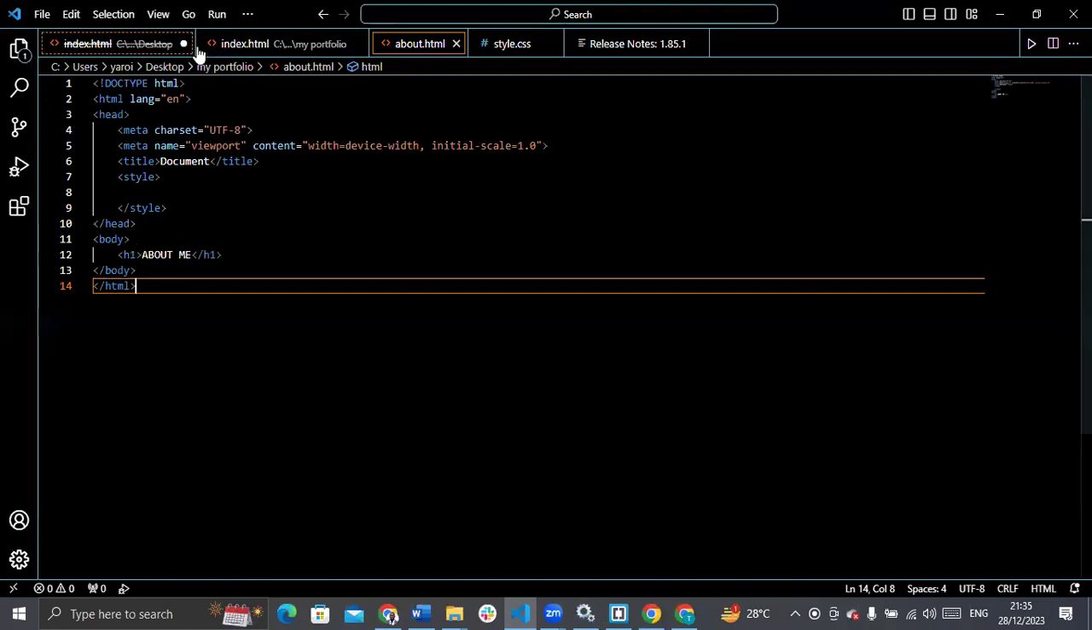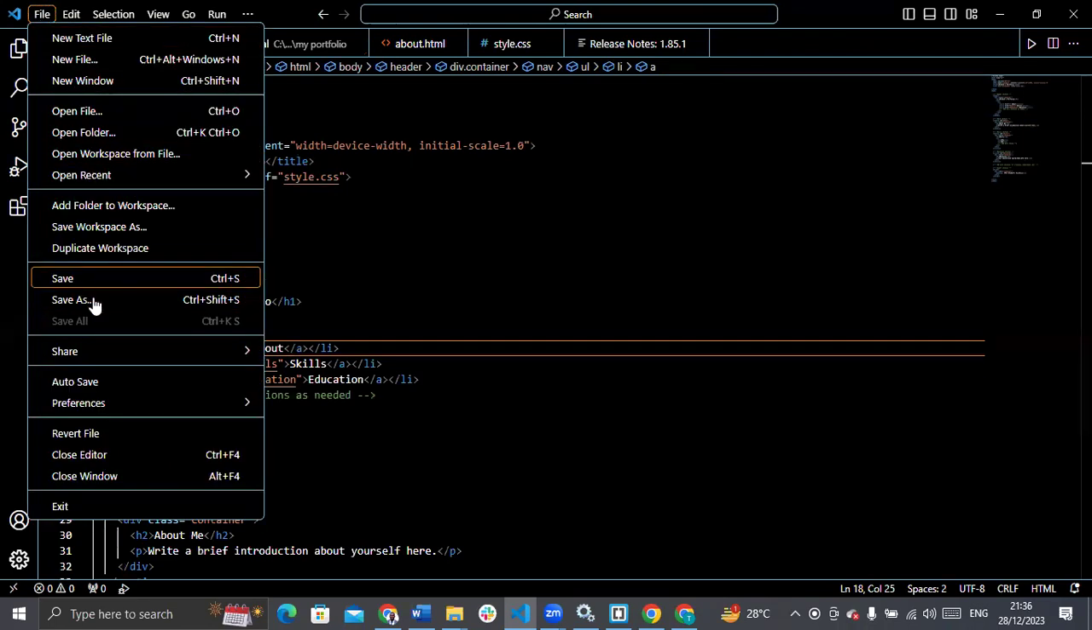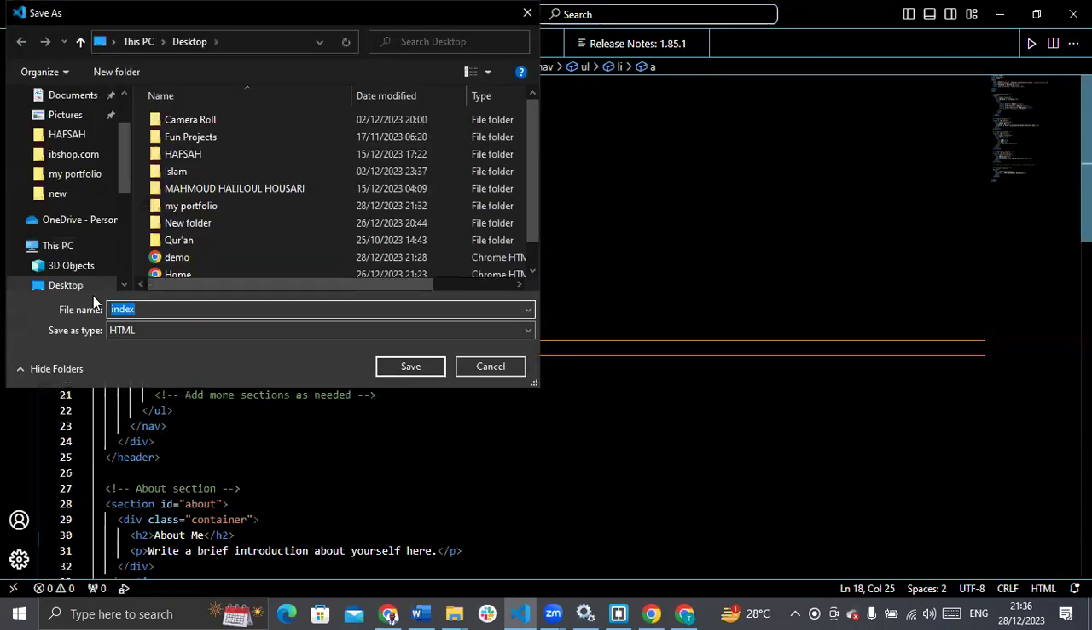So let's come back to index. This one has been cancelled because I've deleted the file. I replaced the file. So you can still save it if you want by simply doing Control S, sorry, save as. Save as home.html. Always remember that.